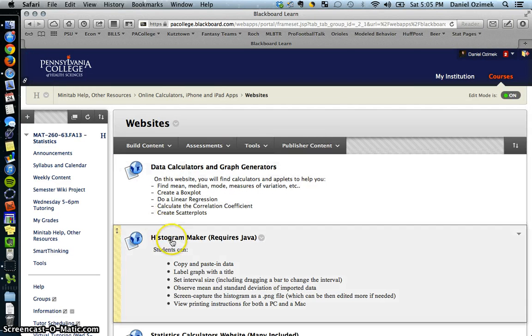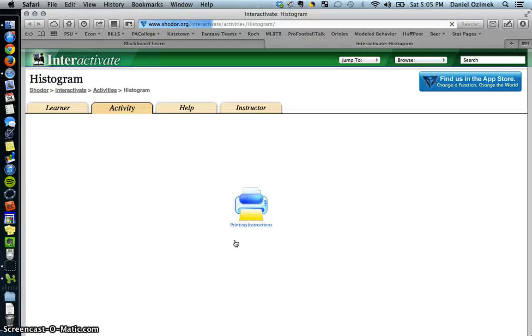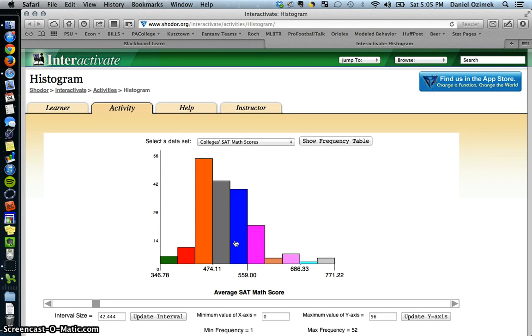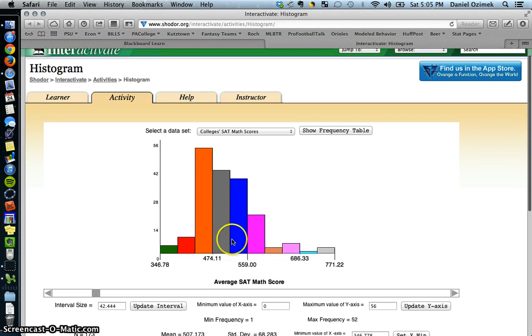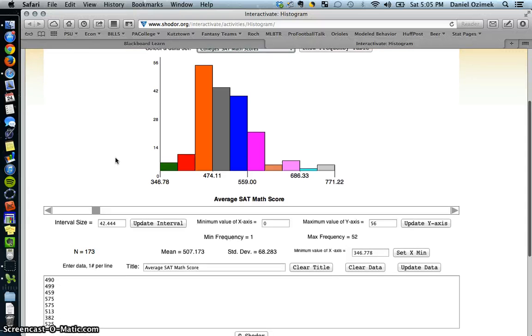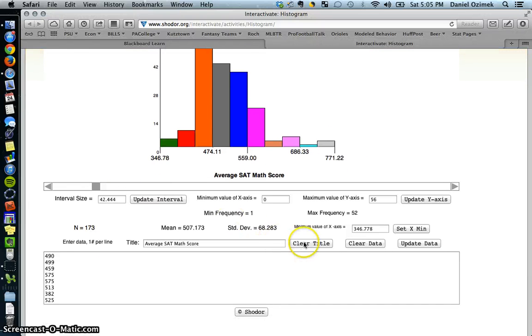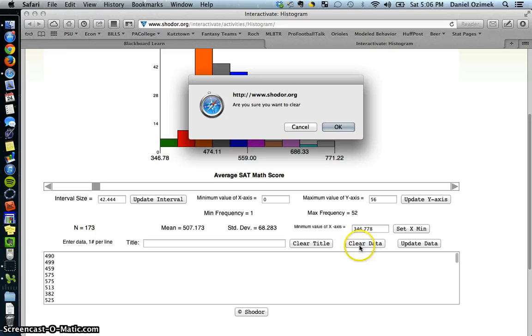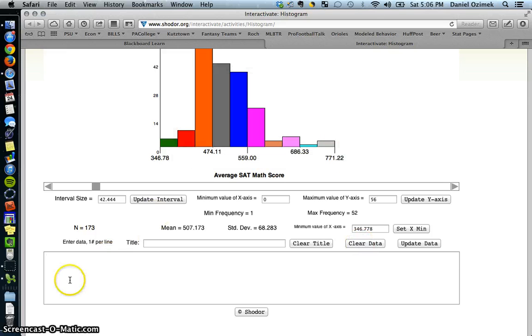and then Histogram Maker. It will require that you have Java updated on your computer, so please make sure your web browser is updated. When you click on this link, you're going to see a sample histogram, and on the page they have a variety of different sample sets, but we want to clear all this. So down here we're going to clear this title, we're going to clear this data, and what we want to do is to copy and paste our data into this white rectangle.